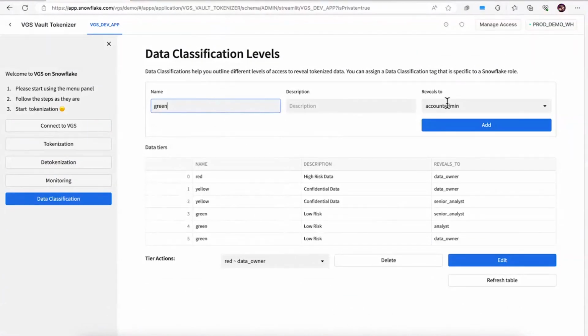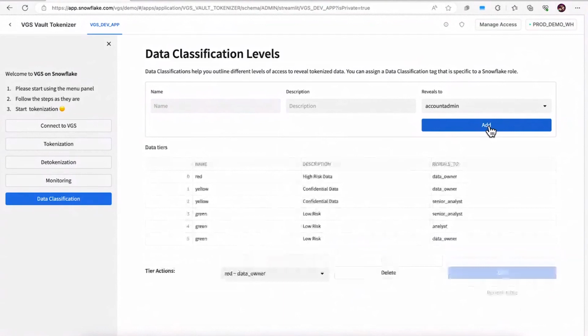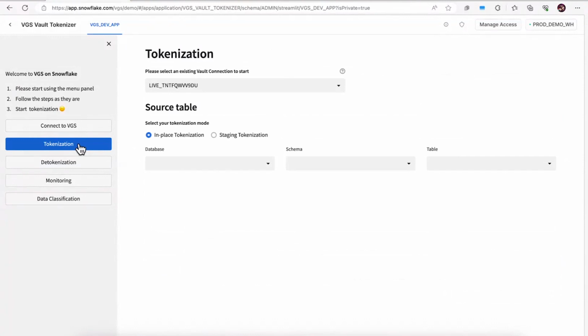I'll just go ahead and add, say, green for account admin, let's say. What this is doing is establishing a masking policy for us the second I do that. So right now a masking policy just got produced. Okay, so now let's go to where the actual magic happens: tokenization. You saw the tables that I produced earlier. They were a customer data table and an account summary table. I'm going to first tokenize the customer data table.